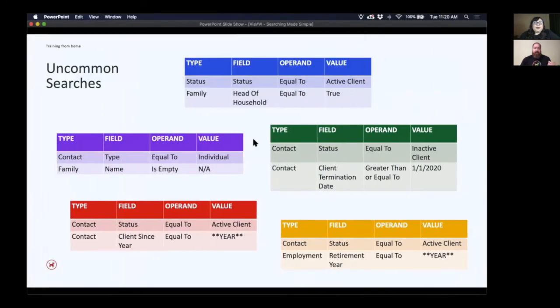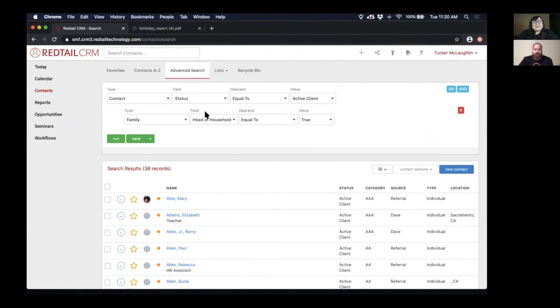Catherine, why don't you tell us about the purple one? Yeah, and actually that's a perfect segue into this next concept because it also has to deal along those lines of family. So this time though, instead of starting with the status, we are going to that highest tier, that type. So we have contact type equal to individual. And our second layer here is that family name is empty. So what this one actually is, it's searching for anyone who doesn't belong to a family, and it should.